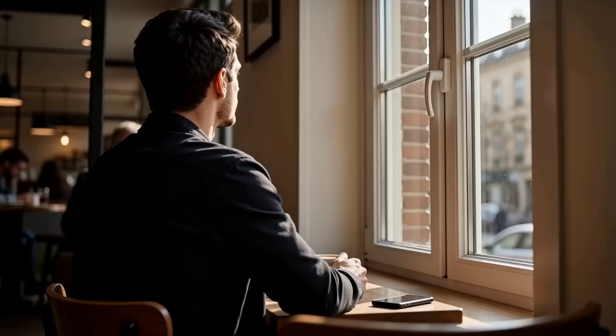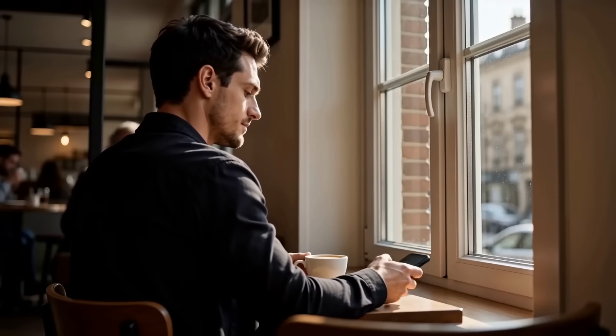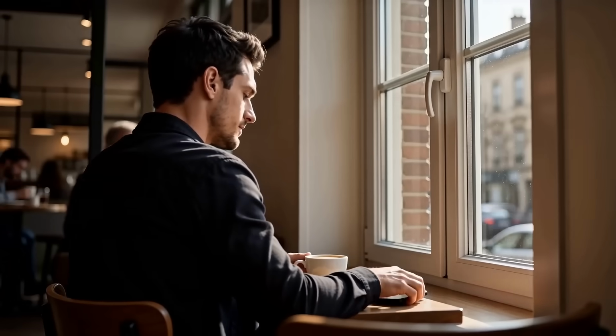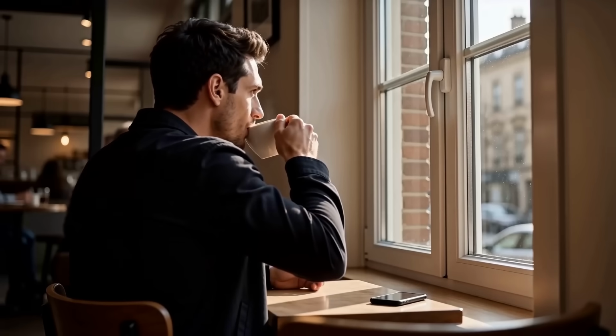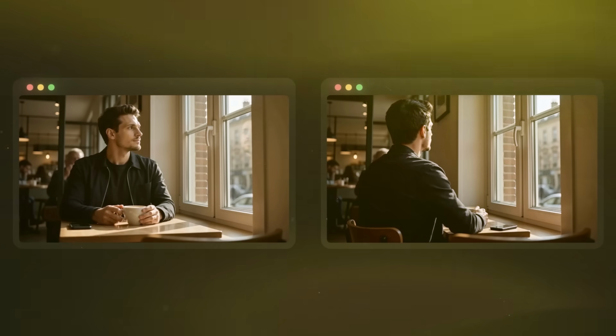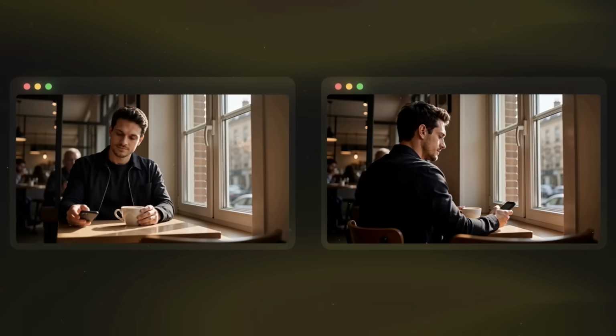Now I've got my back to the camera and I'm looking out the window. And this is the one that genuinely surprised me. Everything's exactly where it was. I'm in the same seat, at the same table, with the same coffee. And the only thing that's changed is I'm now turned around facing the window, which gives me a completely different camera angle on the same shot.